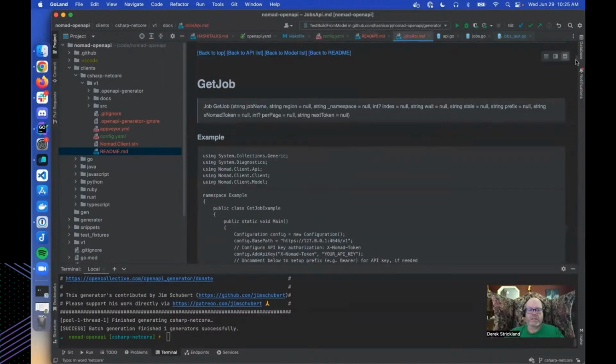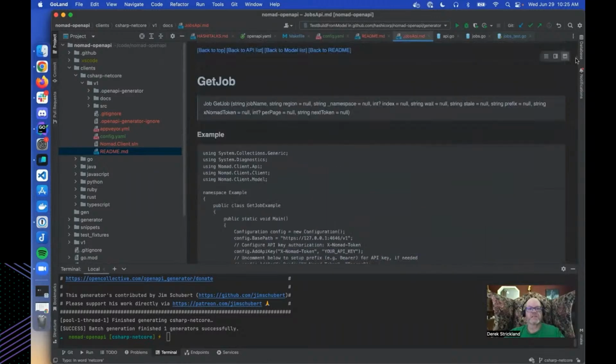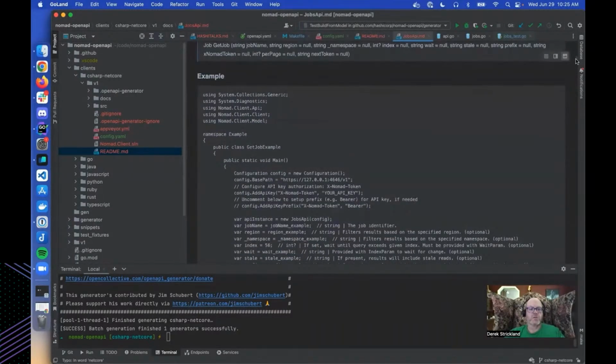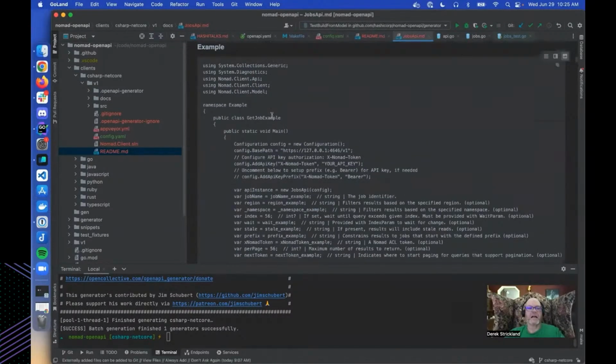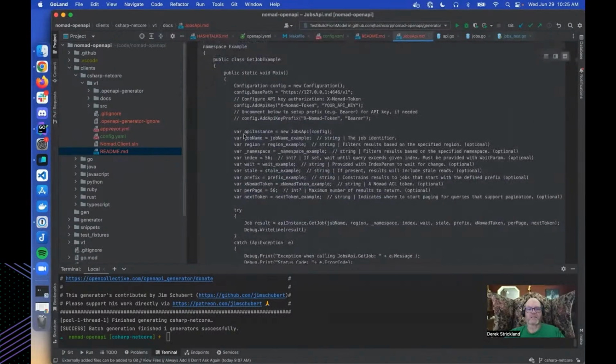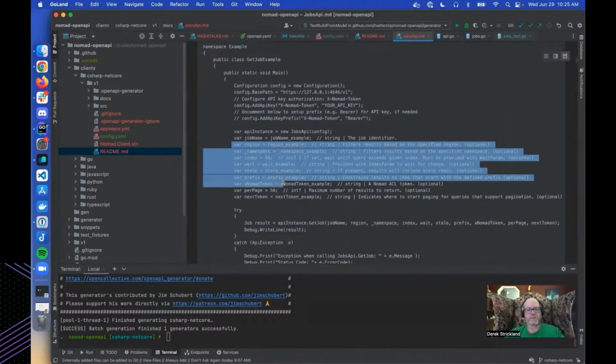Real quick before we move on, here's an example of generated documentation for a specific method. So it's really nice. It's really user friendly. However, as I just mentioned, it's also pretty boilerplatey, right? So every one of our endpoints is going to take this region, this namespace, index, wait, stale, prefix, token, per page, next, all those. You don't want to be writing that again and again and again. So if you're going to expose a significant portion of the API surface.